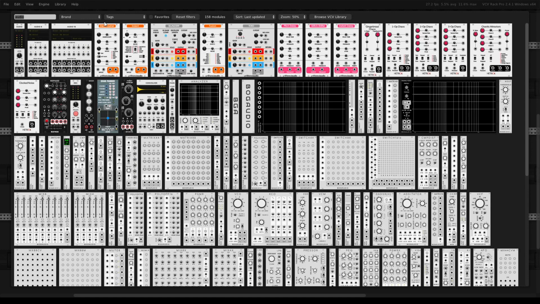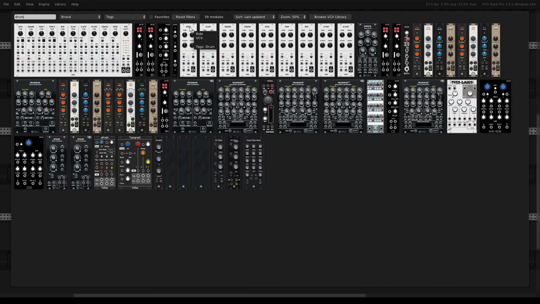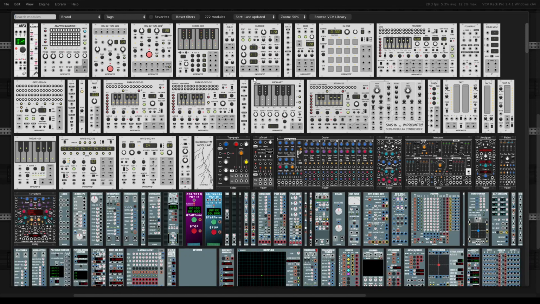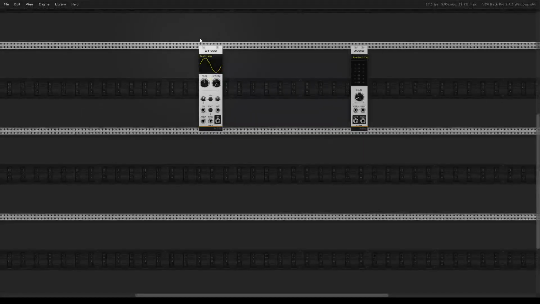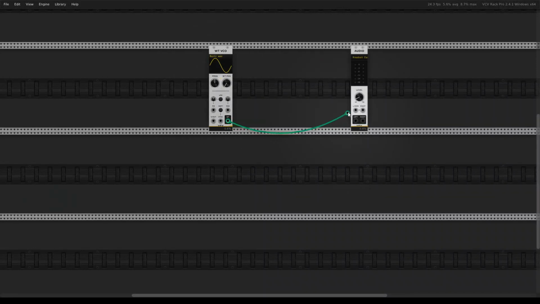Actually, let's start with an oscillator. So what we'll do is just make sort of a droning tone. So we can place down, oh, yeah, VCO. And then we hear a tone coming out of here.